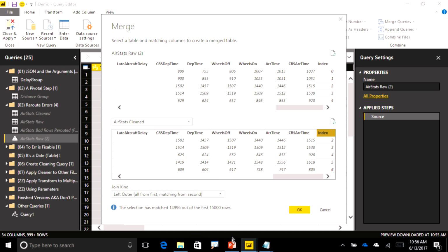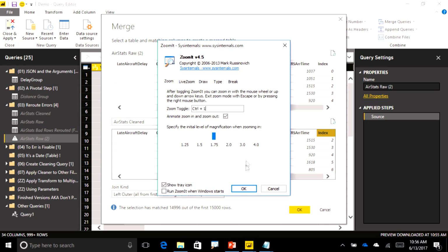Now, do we have Zoom running? Yeah. Okay.